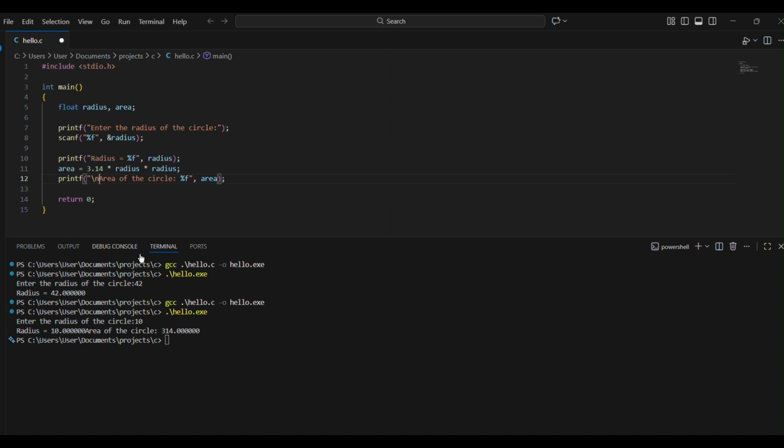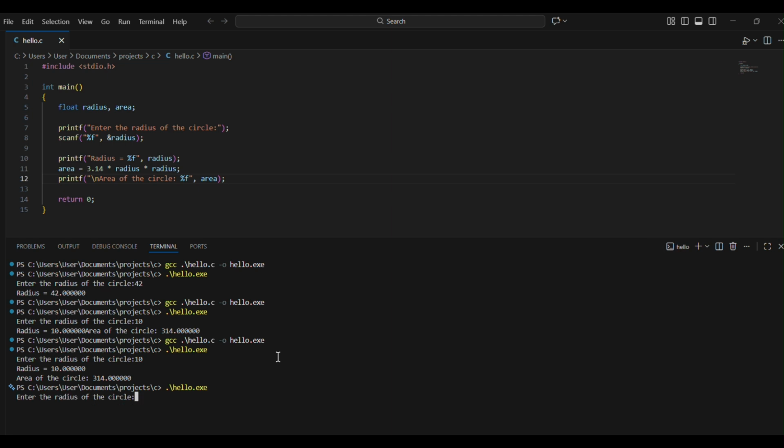Let's put a line break before printing the area. \n is used for the line breaking. Each time you make a change to the code, compile the code and test the code. So the program works without any error. Now you can run the hello.exe without compiling and give different values.